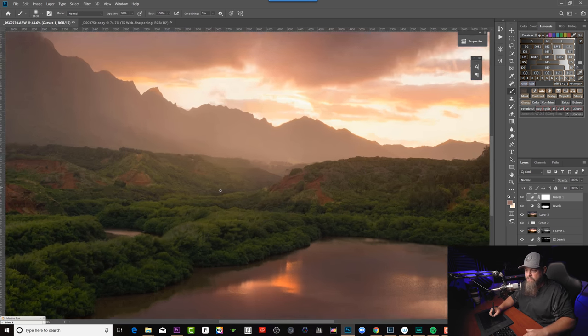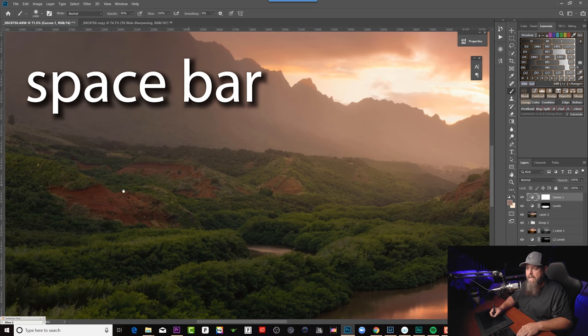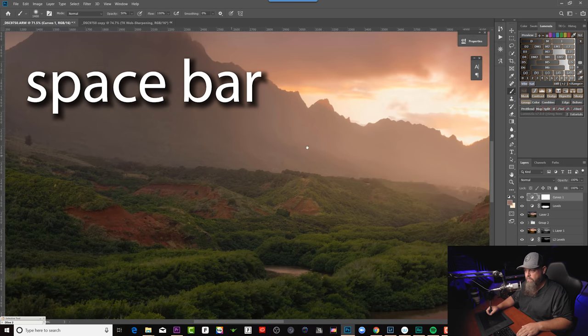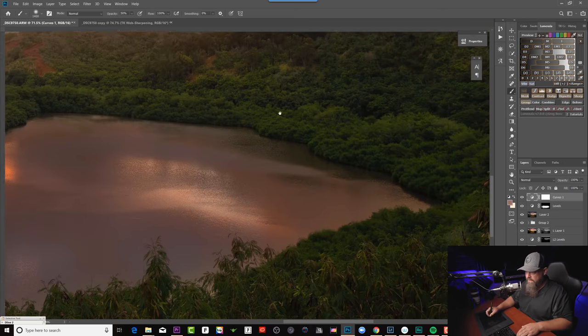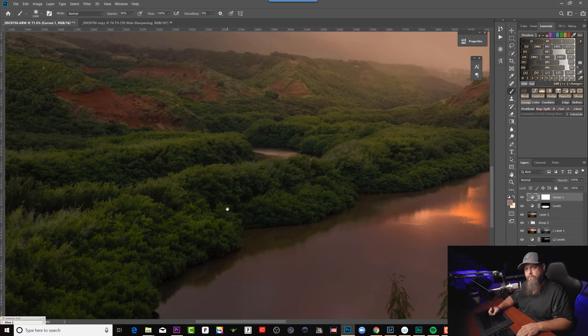Also, if you are zoomed way in on an image, if you just hold down spacebar, it doesn't matter what tool you have selected. You can always click and drag around. This is a way of nicely navigating around your image if you're zoomed way in on it.